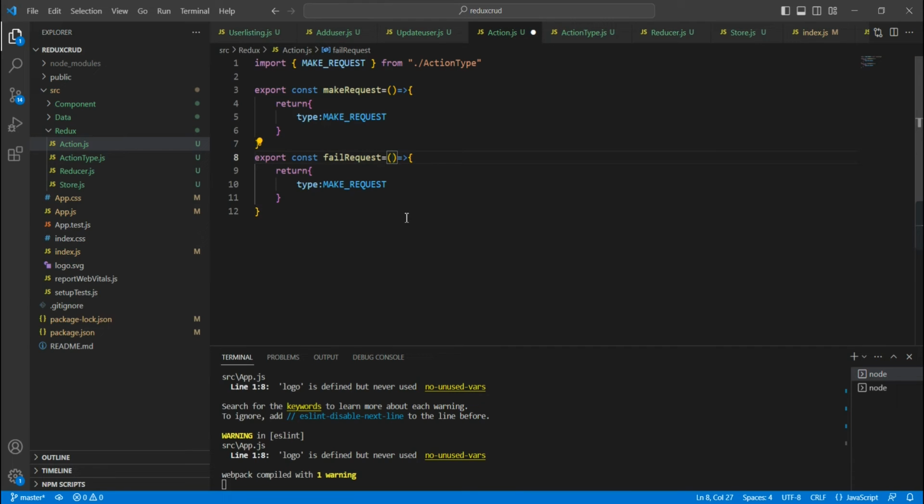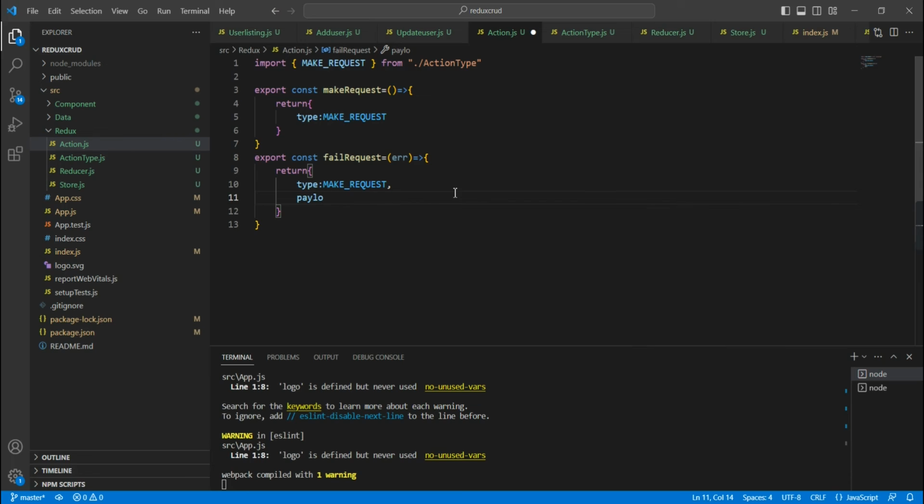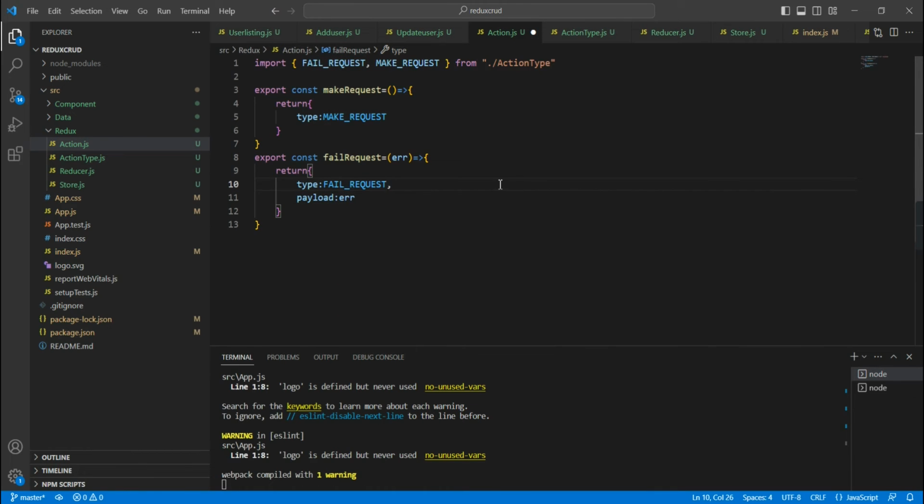Fail request. So it is having only error message. So in this payload, it's an additional parameter. We can pass this error. Okay. And the type should be fail request.